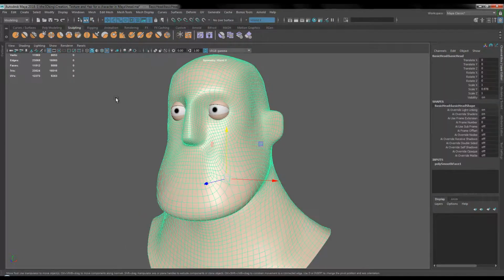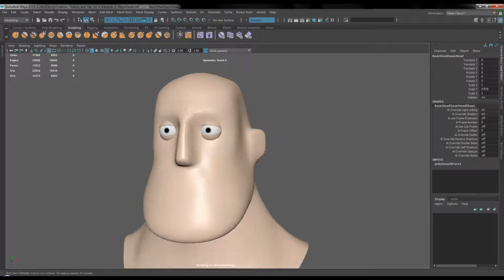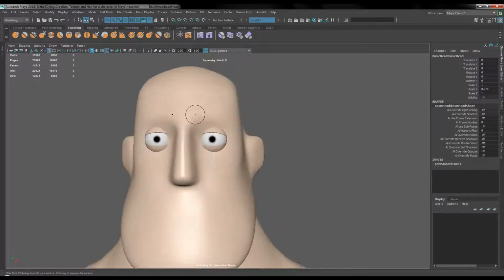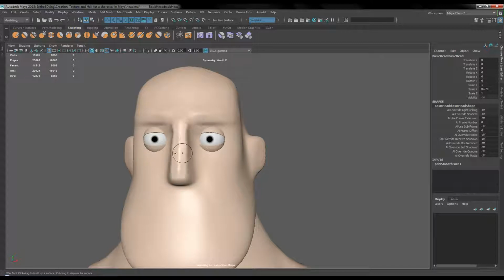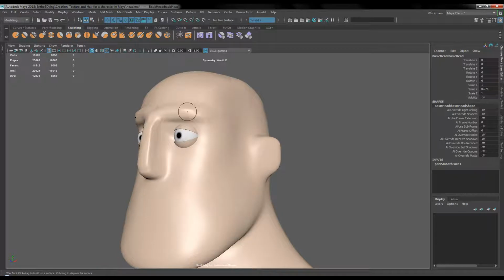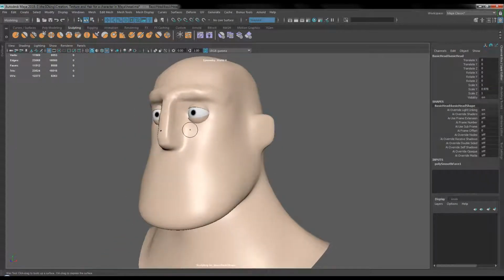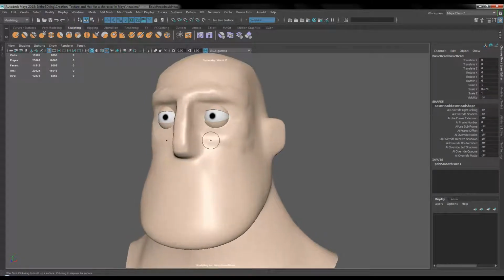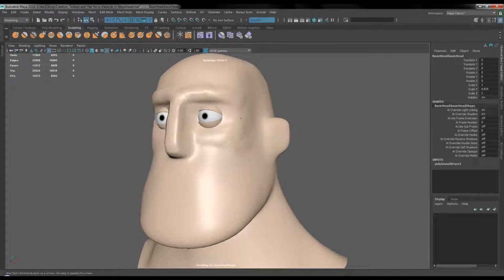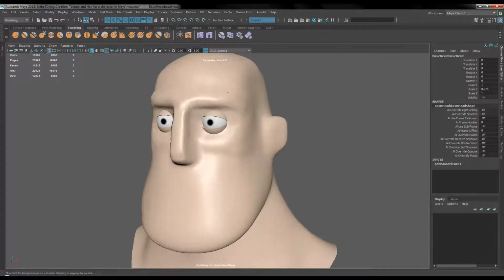Okay, let's work with the wax brush. The wax brush is very handy to create detail. Let's work on the nose and the eyebrows. Let's define the eyebrows. Let's work here a little bit, the cheeks, and of course you can smooth by holding the shift key.